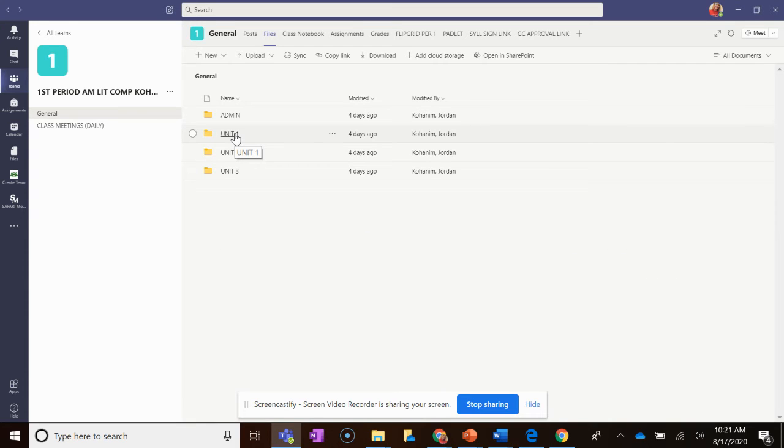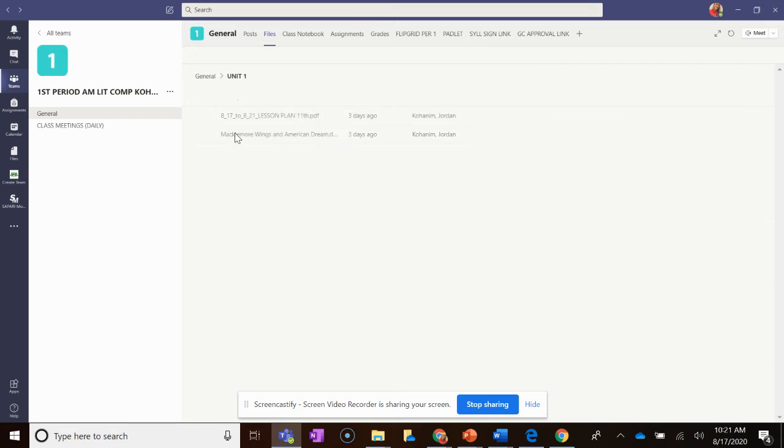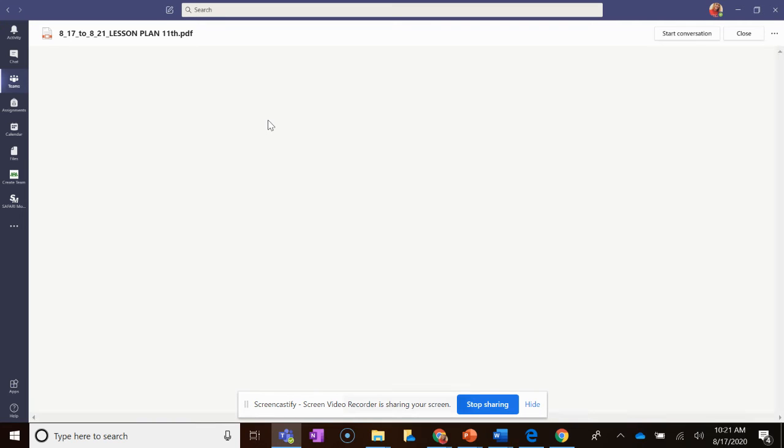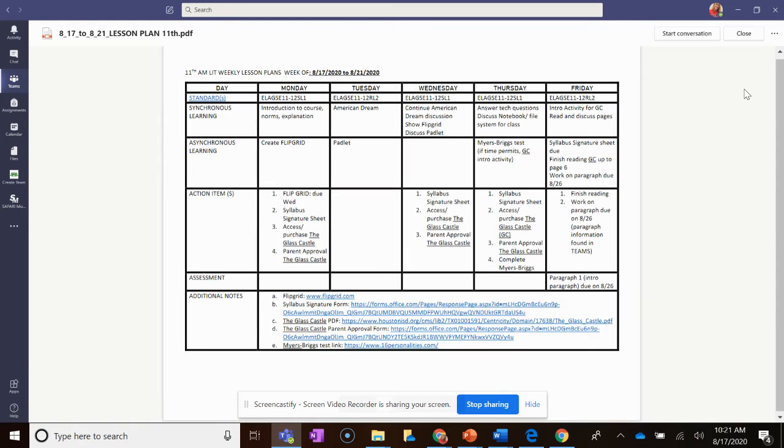Unit 1 is here. And if you click on Unit 1, you will see that there's already a Word document, which you don't need to worry about until later on this week. But this is the lesson plan. I will post lesson plans a week in advance. So by Friday of this week, by the end of the day, I will have posted next week's lesson plans. But if you'd like to see what we're doing for the rest of the week, click here. It'll take a second to load.